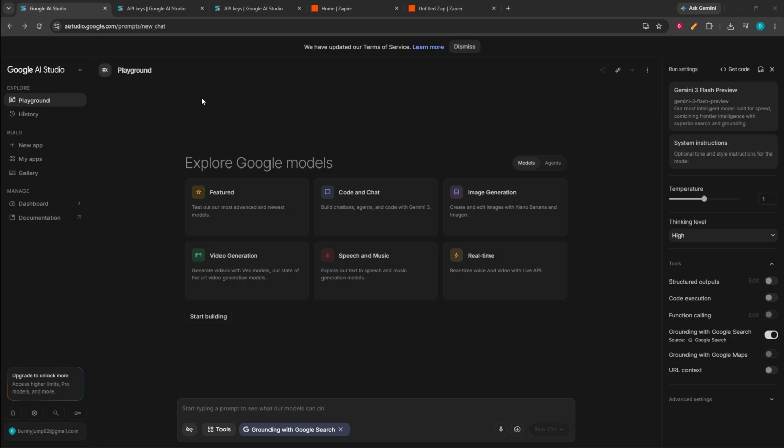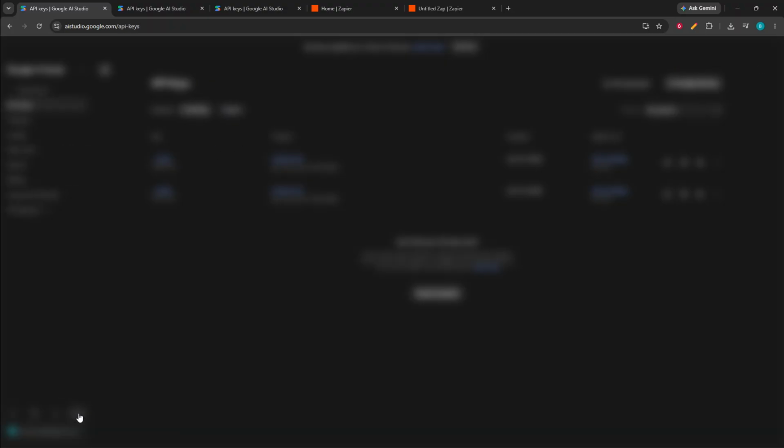In today's video, I am going to teach you how to connect Google AI Studio to Zapier for Gemini AI automation. First, sign in to your Google AI Studio account. Once you are inside the dashboard, go to the bottom left corner and click Get API Key.